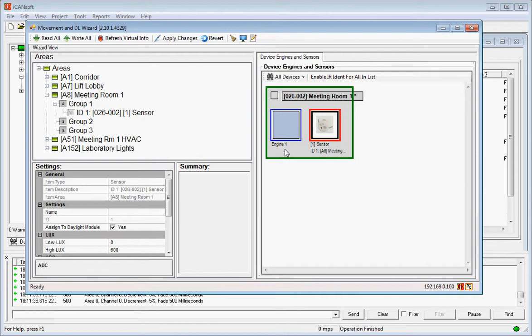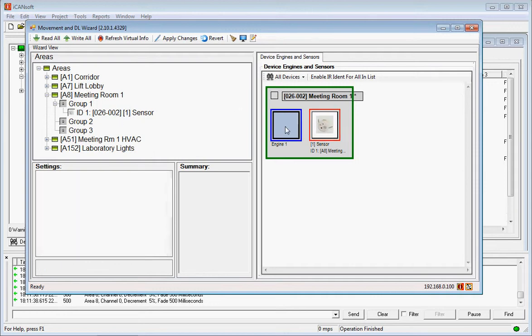Okay, we now need an engine. The engine is what deals with making the lights turn on when it sees movement, and all the other things which the movement sensor has to do to control the lights, all the timing and everything like that. So we just need one engine per area, and you can have up to 32 sensors in an area. You'd get a list of 32 sensors going down here in group 1, and they'd all be given an individual number automatically by the program. So we just grab hold of the engine and move it over into area 8.